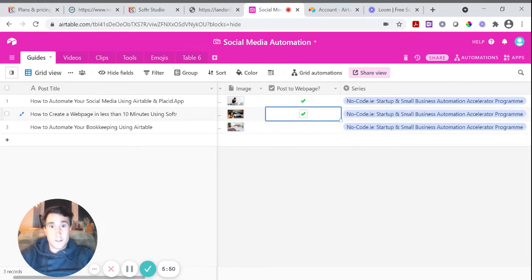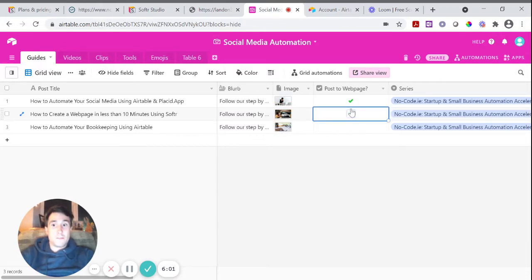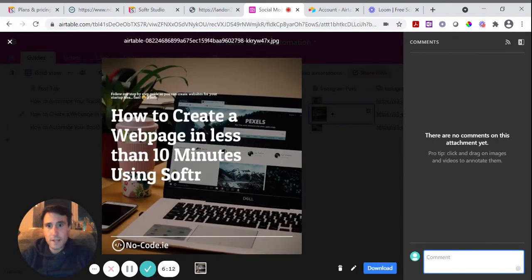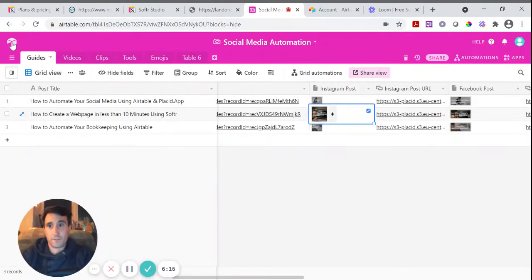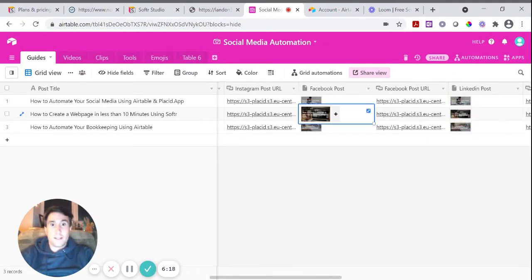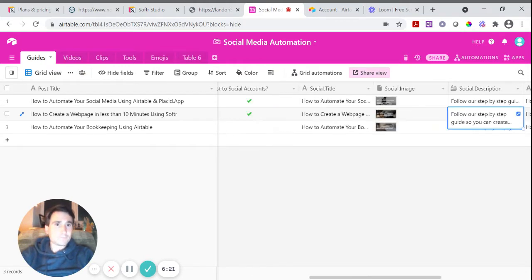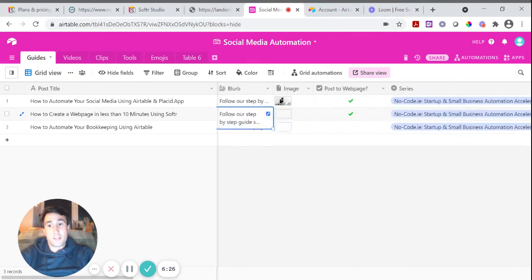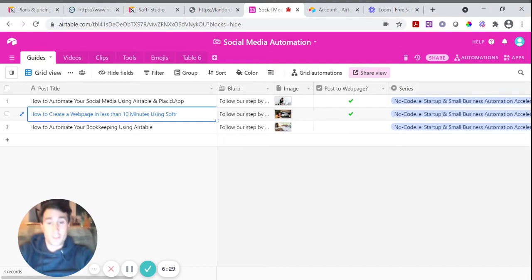As I mentioned in part two, I'll do a future, more advanced tutorial about how to build automation functionality into this base, so that when I click tick here, it effectively posts my blog to my web page through Softr. It then creates an Instagram post automatically with the blurb over the post, something like that, which is perfectly formatted for Instagram. It then posts it to Instagram. It does the same for Facebook. It does the same for LinkedIn. It also does all of my search engine optimization automatically over here, so that this page will hopefully over time rank in Google and in other search engines.